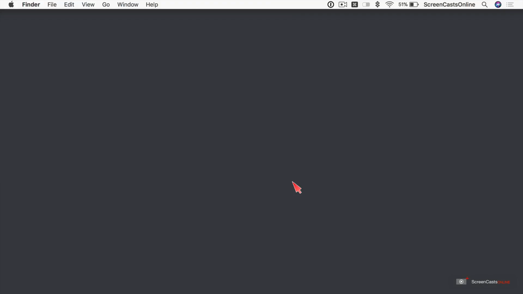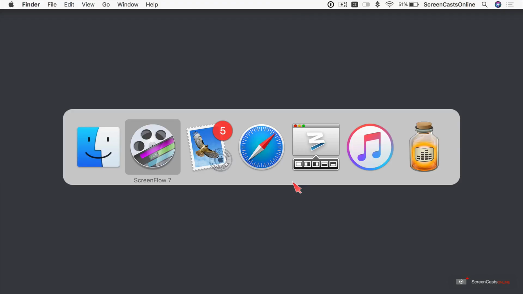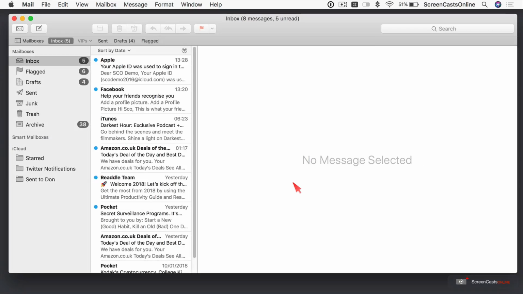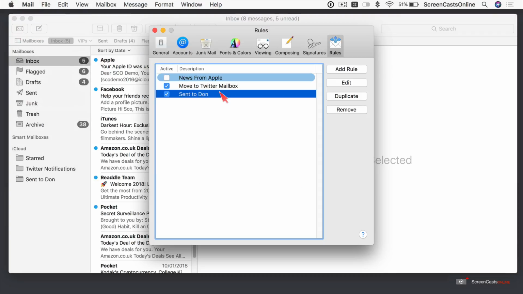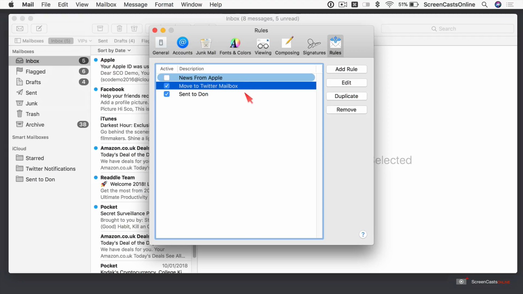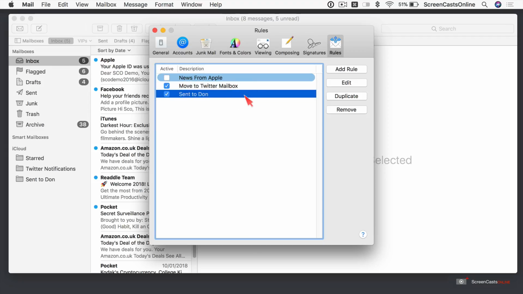In last week's tip video, we had a look at setting up local rules on Apple Mail. If I go across to Apple Mail and say Mail Preferences, you'll see we set up one to move to a Twitter mailbox and one to both move a mail to a mailbox and also forward it onto somebody else. Now these are great, but they will only work on your Mac when your Mac is powered up and when you have Mail running. So these are local mail rules.